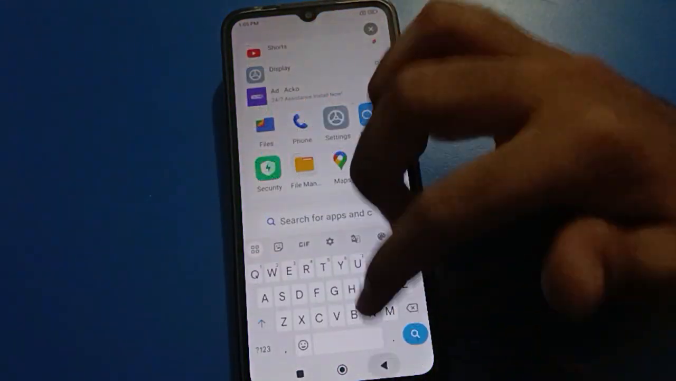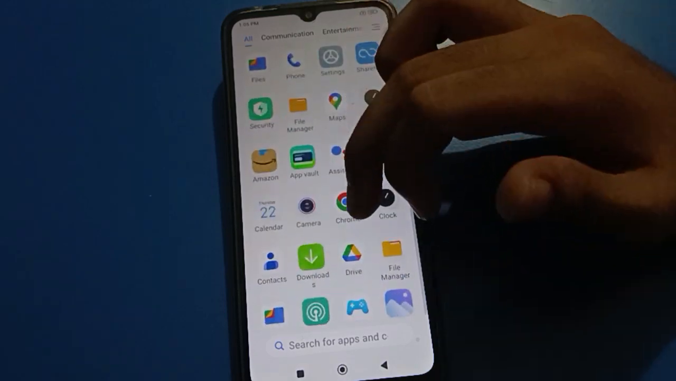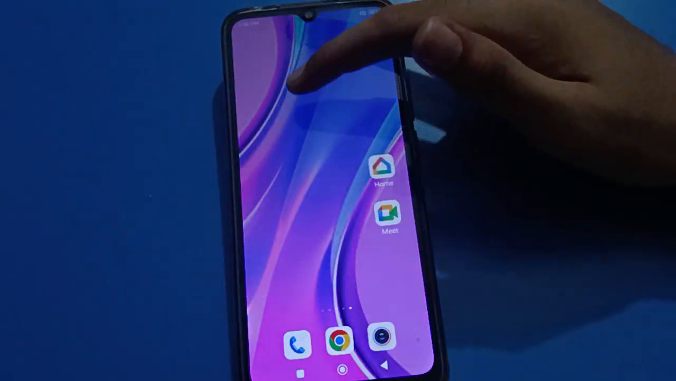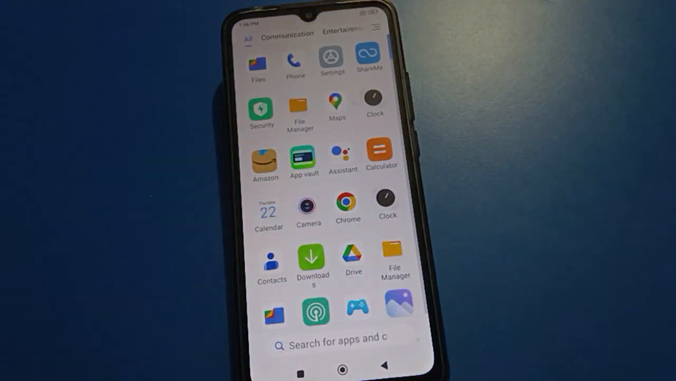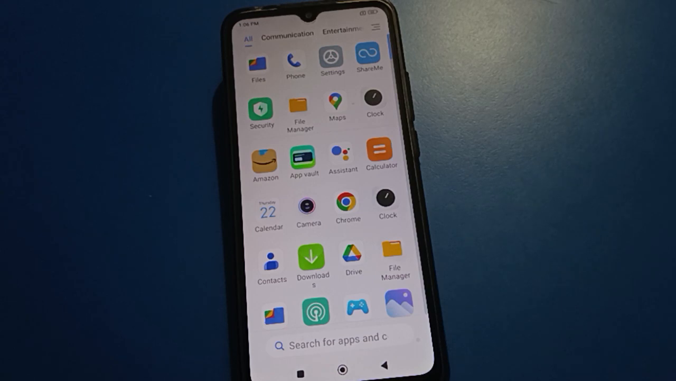In this video, friends, I am going to show you Redmi mobile settings, and today I am going to show you how to set auto change wallpaper on a Redmi mobile. If you want to use the auto change wallpaper setting in your Redmi mobile, let's see, one by one, step by step, how to set and use it.